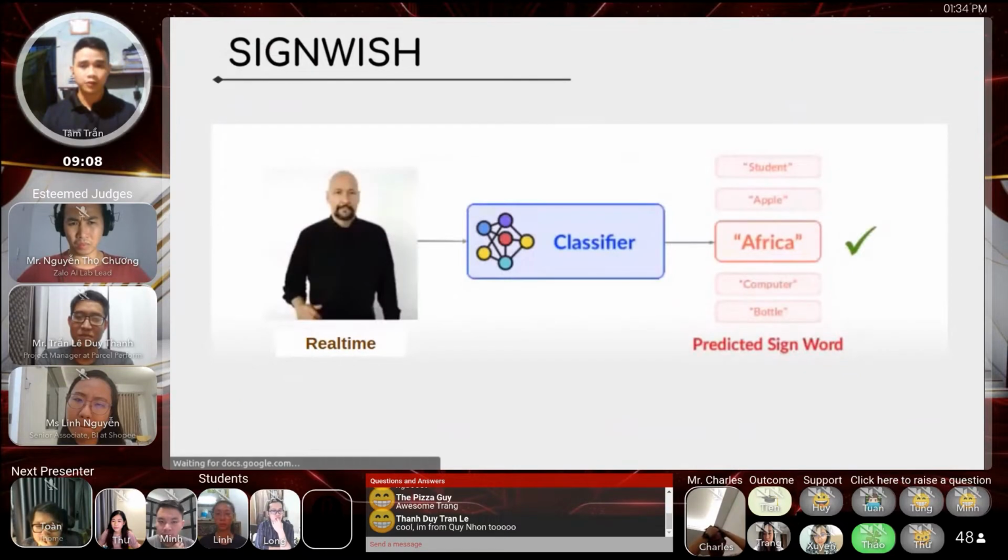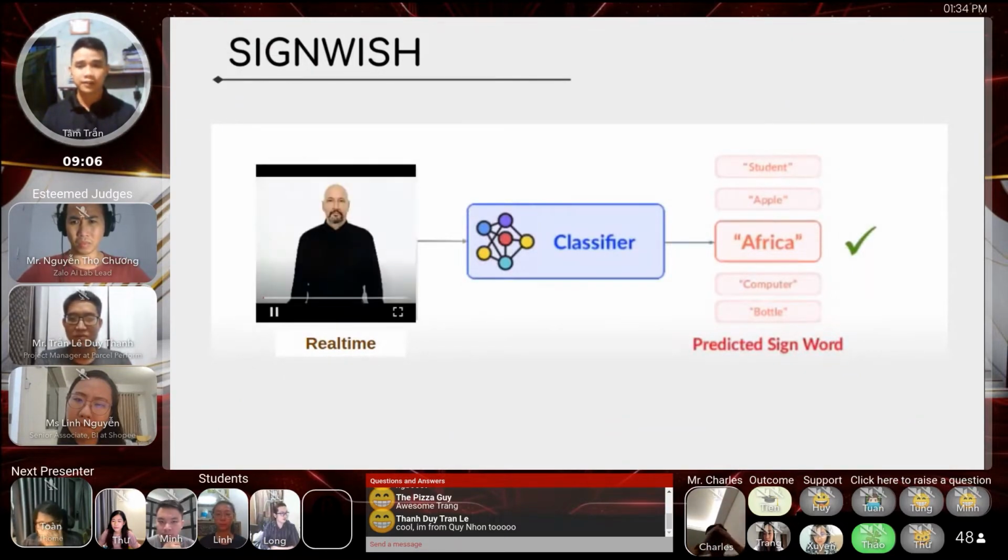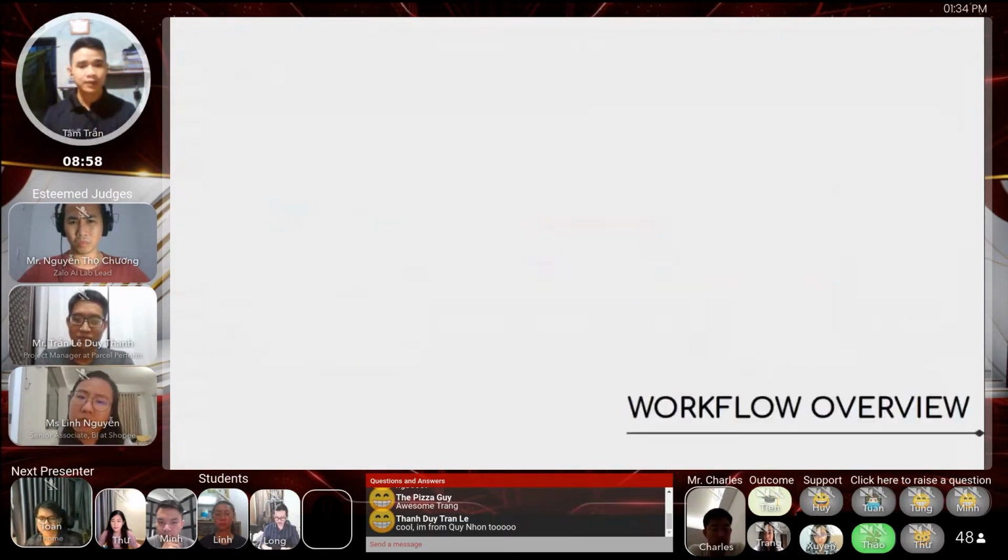The Sign-Wich application has the ability to translate sign language into words in real time. How can Sign-Wich do that? Let's take a look at the main steps I have done to build this application.